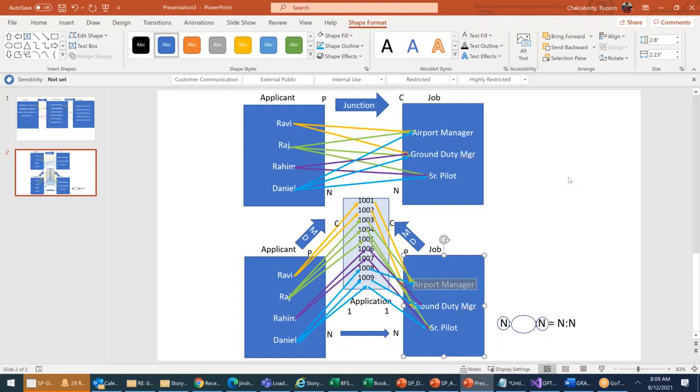That is the reason. It's not that you have to create only master detail. You can create lookup also, but recommended is always master detail. With lookup, if you delete Ravi, neither of the jobs will be deleted. If you delete airport manager, neither of the applicants will be deleted. Wherever you delete in a parent, in the invisible object, that record will get deleted. That's it.